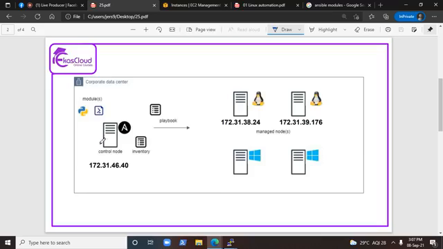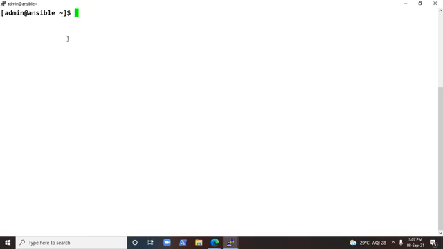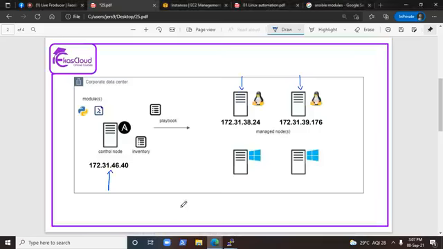So I have 3 Linux servers for today's demo. One is going to act as the control node, and the 2 other Linux servers are going to act as managed nodes. I have logged into all the 3 servers, and the first device is already installed with Ansible.